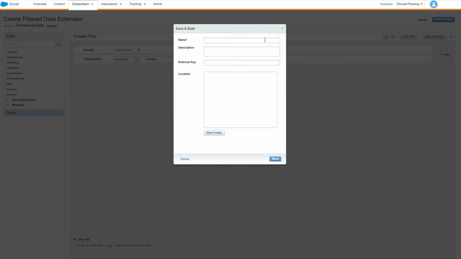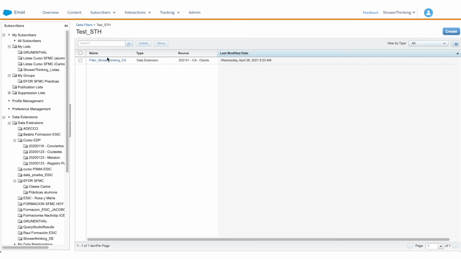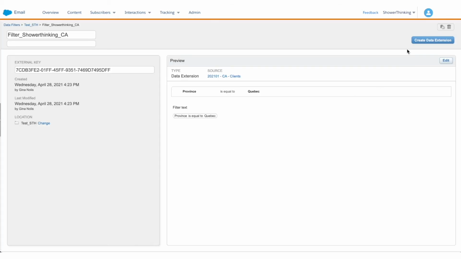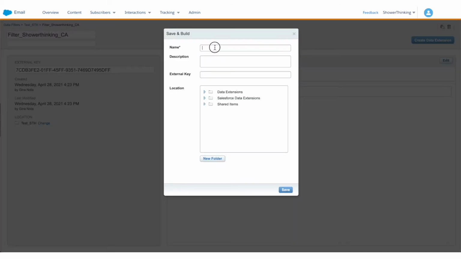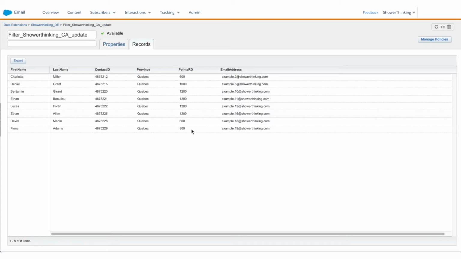Finally, when saving our data filter, it will be added to the same folder where the original data extension is located. This means that the data filter will be automatically created according to our specifications. If you want to use filter rules already assigned to a data filter, you can create a new one from the one that already exists. This allows you to modify and add more fields and specifications. If at any time we decide to update the segmentation of our data, we can update our data filter manually or automatically, as we will see below with Automation Studio.